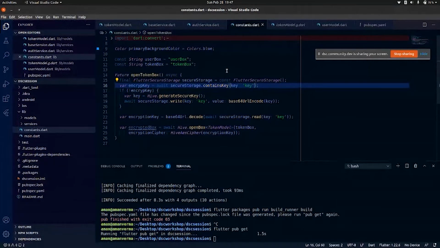So what is a box? You can consider a box a collection sort of thing. It contains data in the form of key value pairs. Before you use a box, you always need to open it. We have to use this token box and user box in our app, so we need to open these boxes.